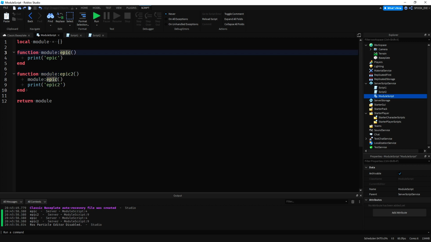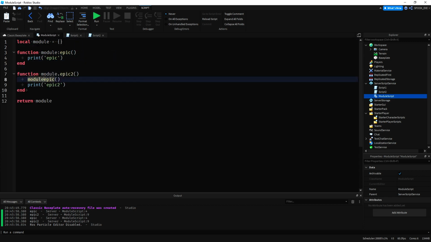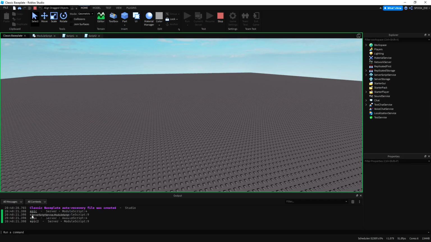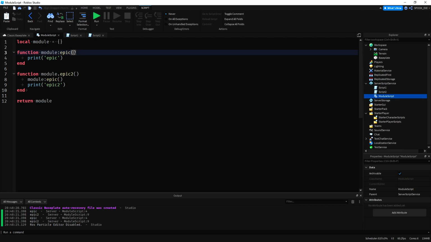You can use dot. You can use the module dot epic equals function. You can do it this way. Up to you. You can actually have a mix if you want. So I can call epic2 here. Actually, epic2 is a dot, and then this one's going to be colon. So if I run that, you'll see epic, epic2, epic, epic2. It works properly. It's just a matter of what arguments are being passed in, which we're not actually worrying about here.